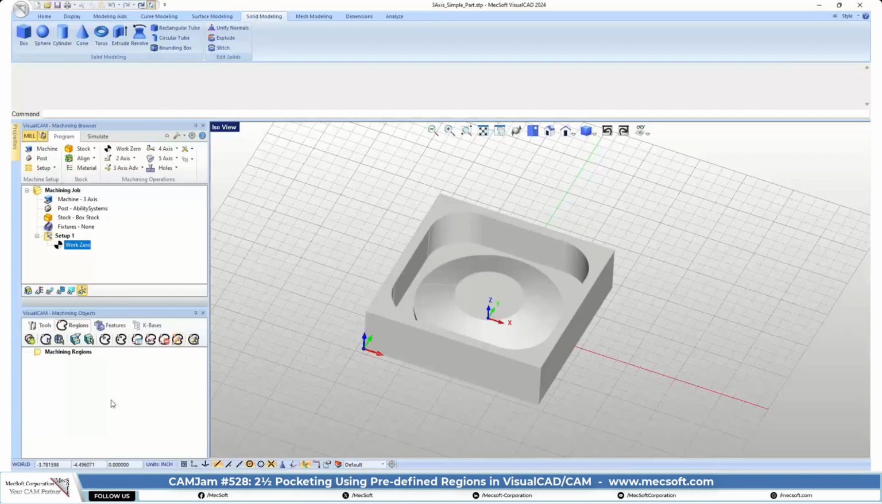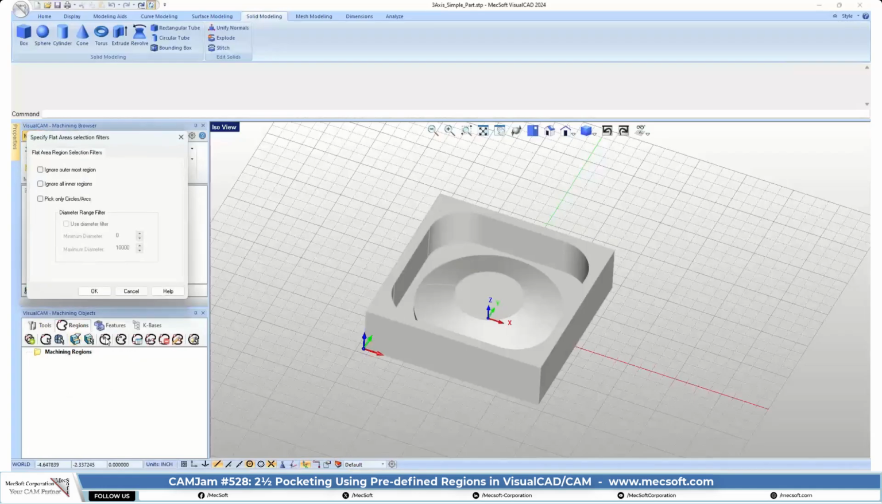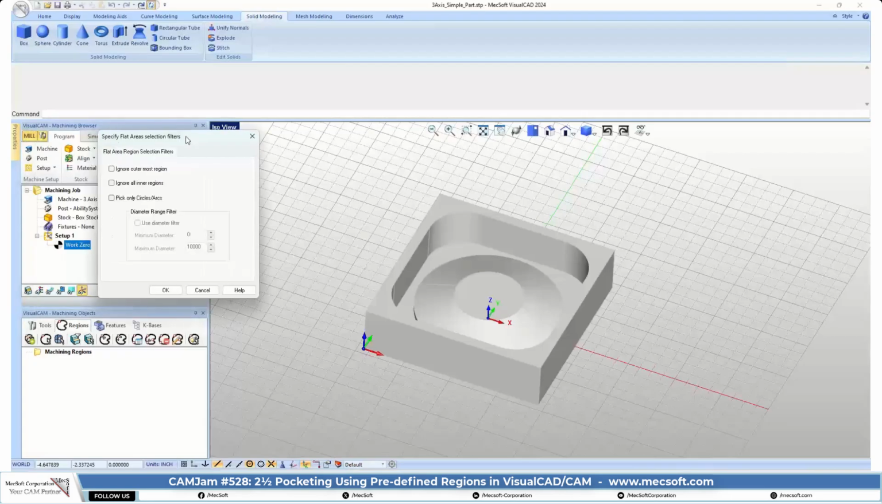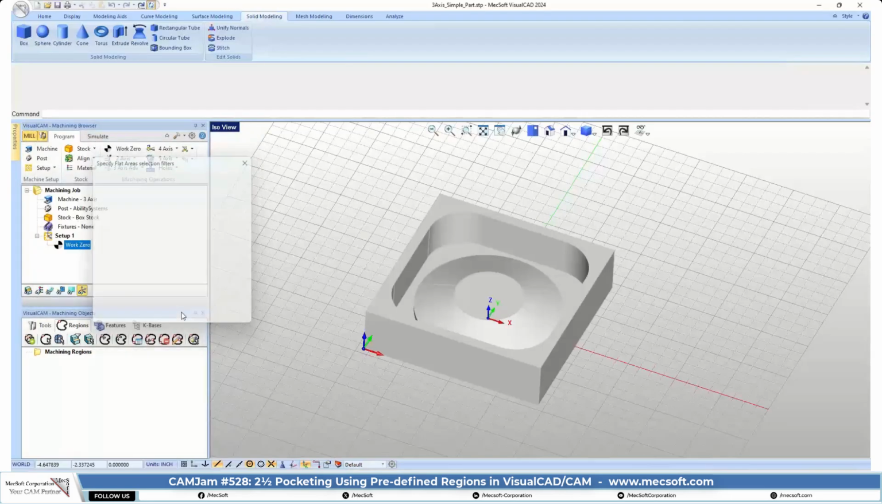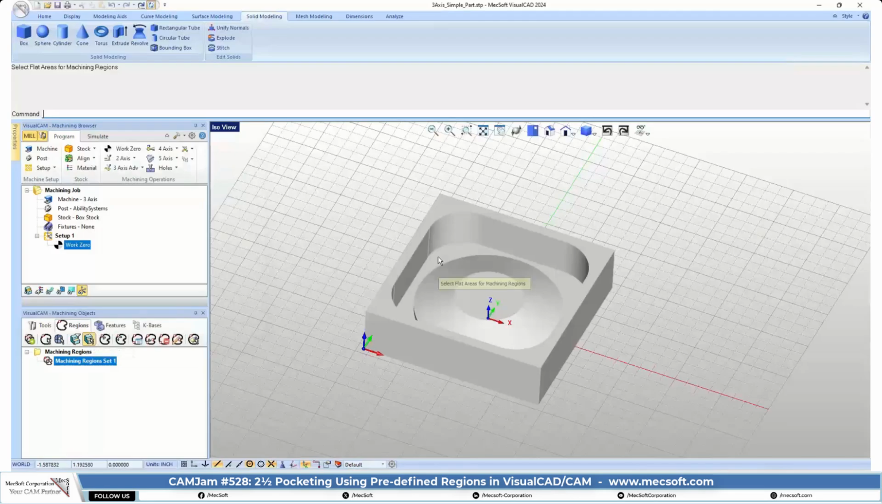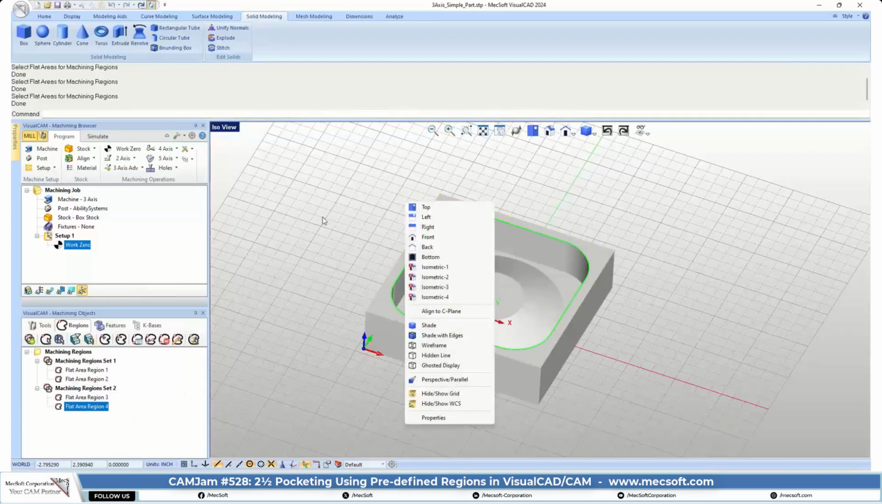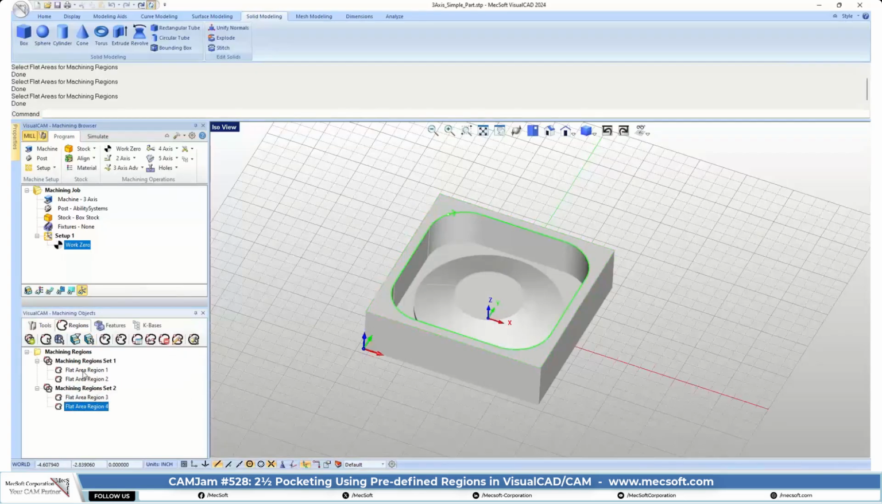Let's go ahead and create some regions that may help us go a little bit faster. So I want to create some regions just on these flat areas. Let's check the filter. Currently, we'll leave that off for now, and we'll just do a flat area region. Okay, so I got 2 regions there that I can use. And then let's create another set, and we'll do another flat area region at the top. Okay, so now we got these regions that we can work with.